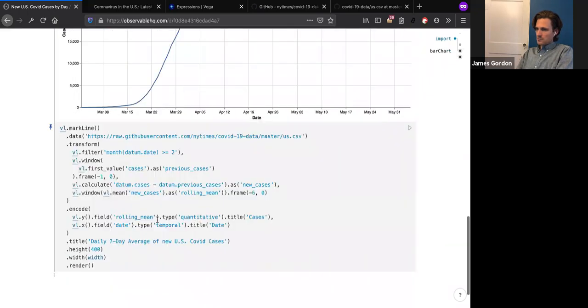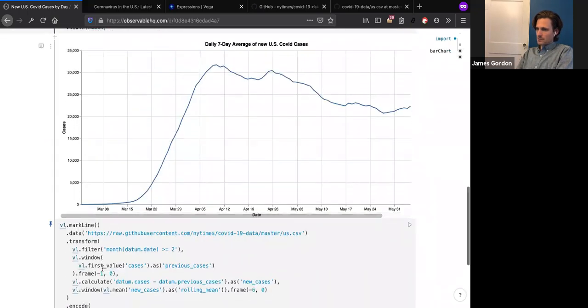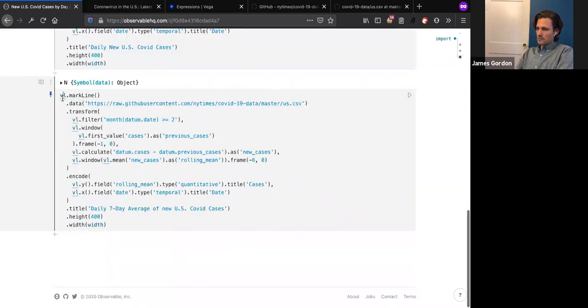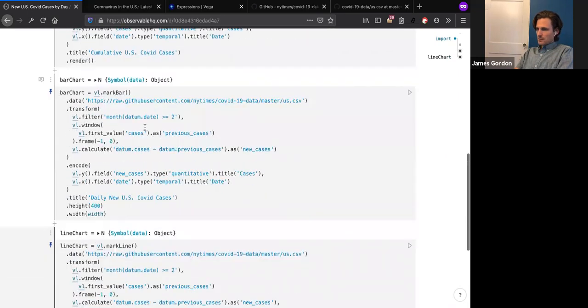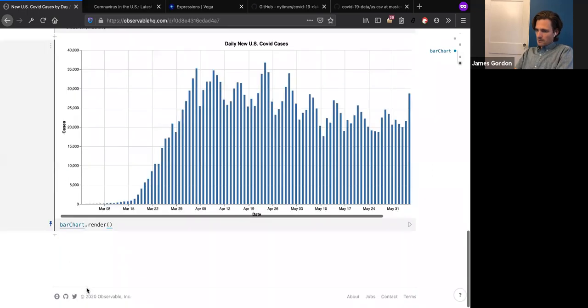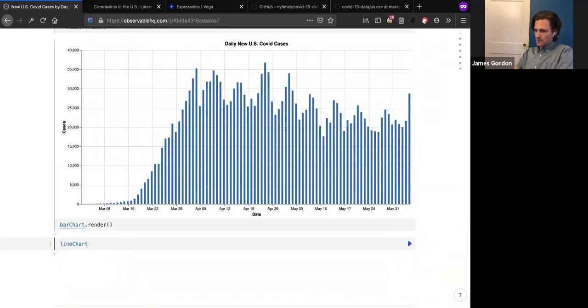And then I'm going to do the same thing here. I'm going to drop the render method, and I'm going to call this one lineChart. If I still want to look at these, I can. What I have to do is just say barChart, and then render. lineChart, render.